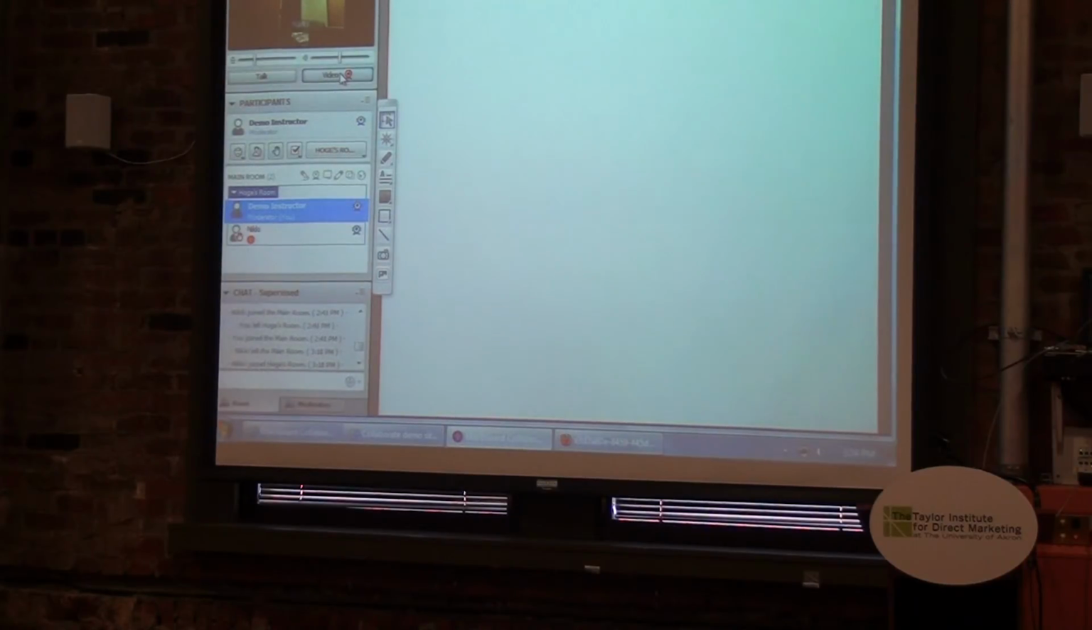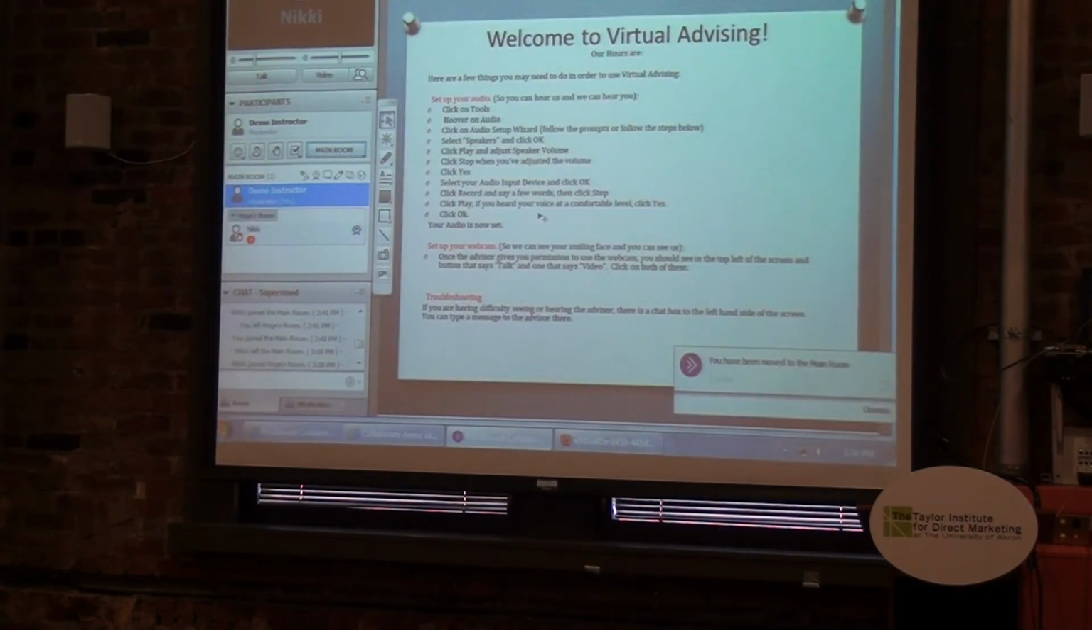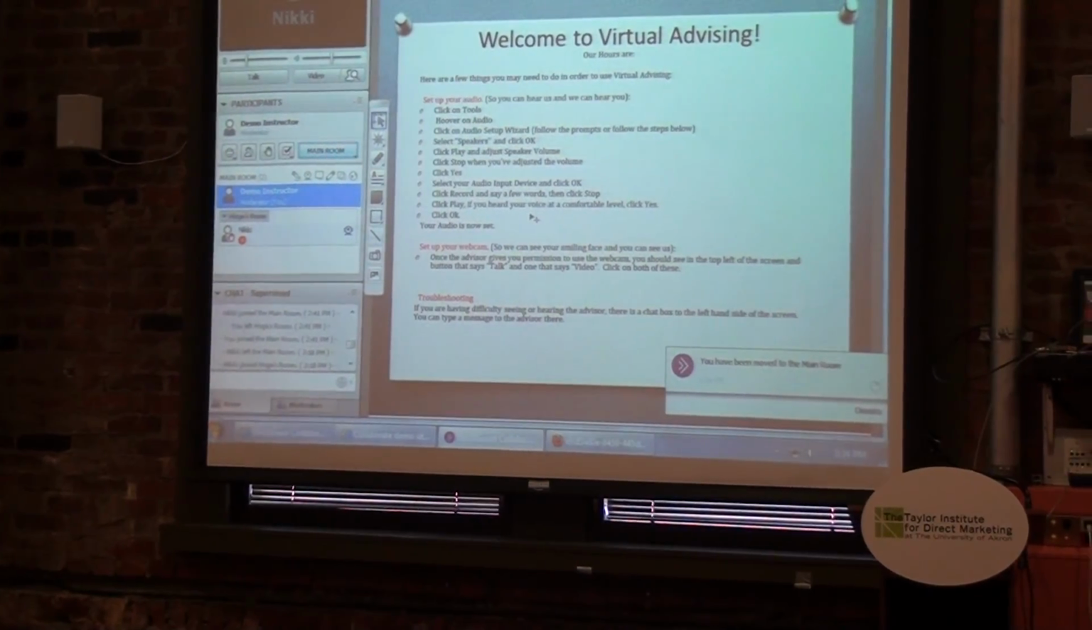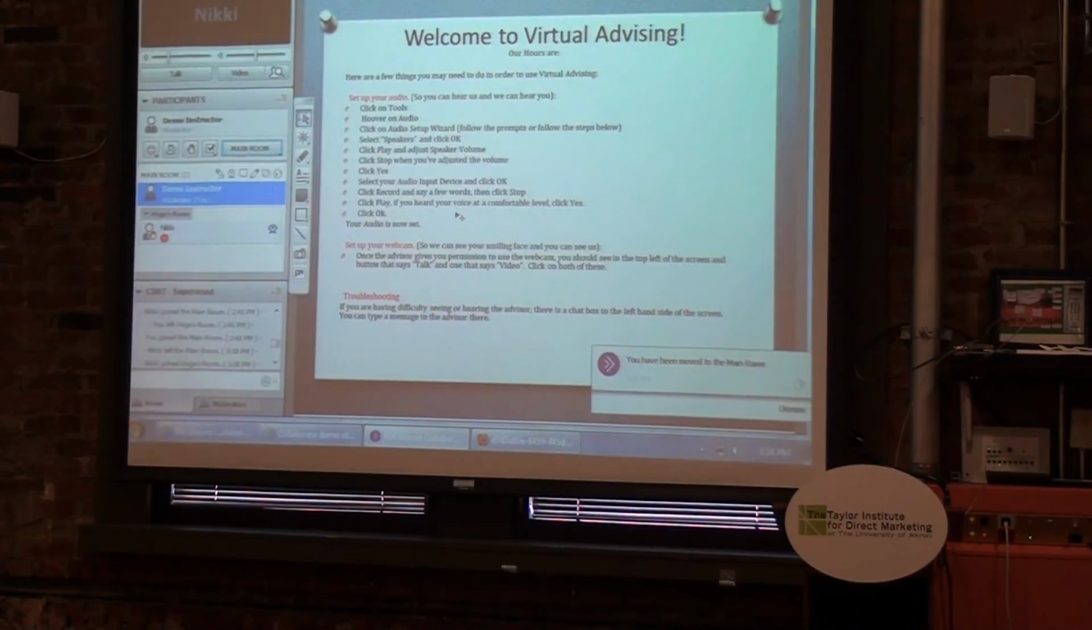Part of it is the whiteboard, the virtual advising instruction sheet, is something that we always have within this as well, to guide students. And from the student perspective, there's not a whole lot they have to do. It's basically setting up audio, setting up their webcam, and then hitting talk and video. The advisor pretty much drives the session. They're the ones uploading documents, writing on the whiteboard, and if they want to send you a document, you automatically get a little dialogue that says, "Hey, so and so sent you this document. Do you want to save it now?"